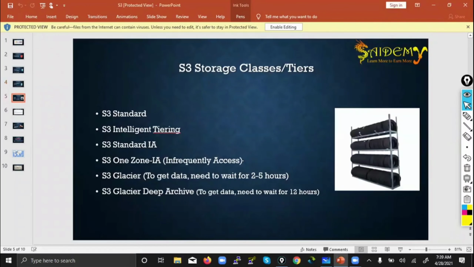So let's discuss. What did we discuss yesterday? S3 has given different classes of storage. Actually, they are not A, B, C, D. These are the official names. The first one is Standard, then Intelligent-Tiering, Standard Infrequent Access, S3 One Zone Infrequent Access, S3 Glacier, and S3 Glacier Deep Archive.